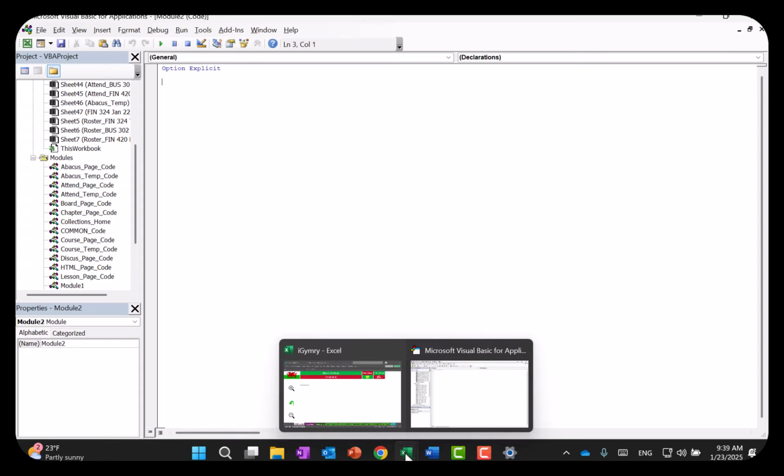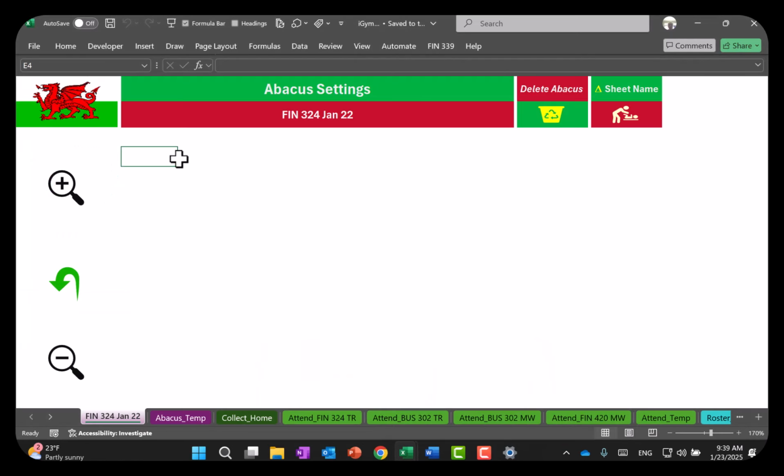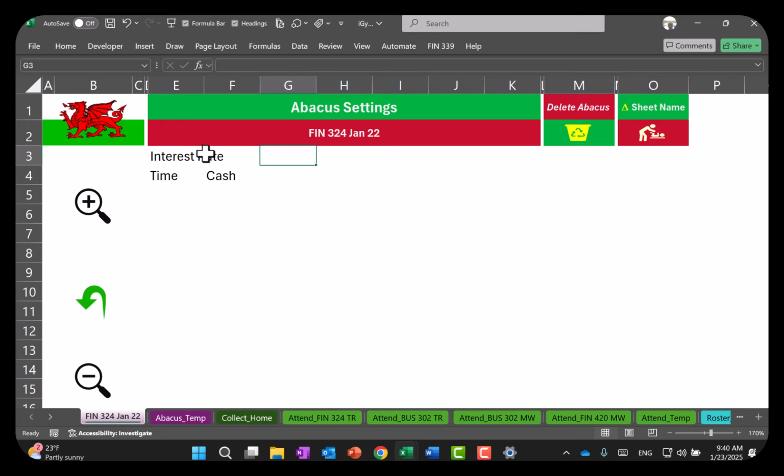So let's get something started here. Time, cash, and I'm going to put a place here, interest rate. I don't like column headers.